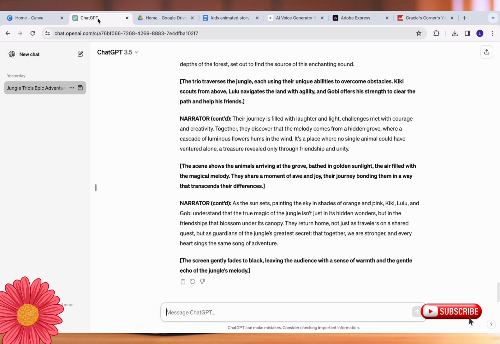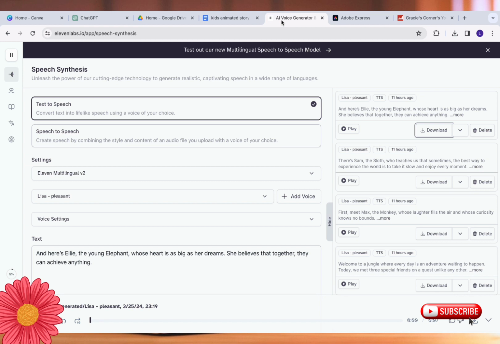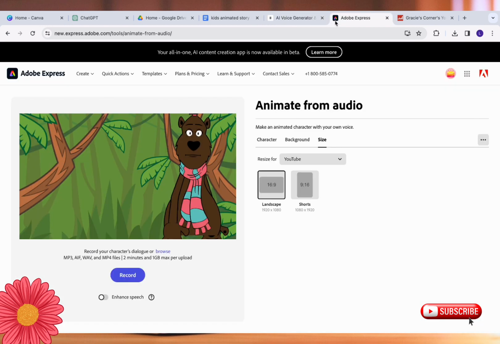The next tool we'll be using is 11 Labs. So 11 Labs helps you convert text to speech, and they have a database of different voices that you can choose from specifically. And then the other tool we'll also be using is Adobe Express. So Adobe Express also allows you to animate some audio.